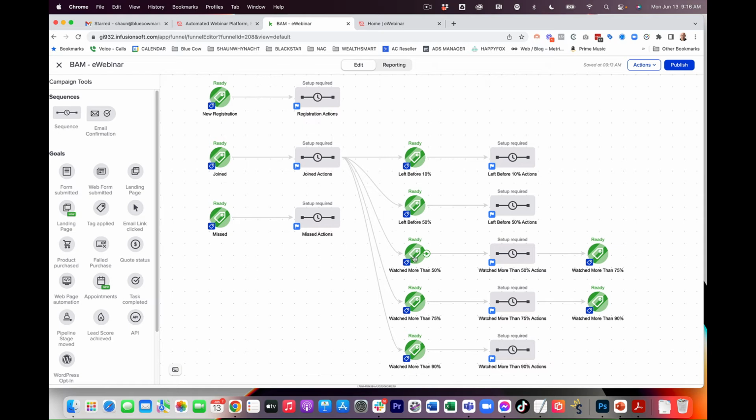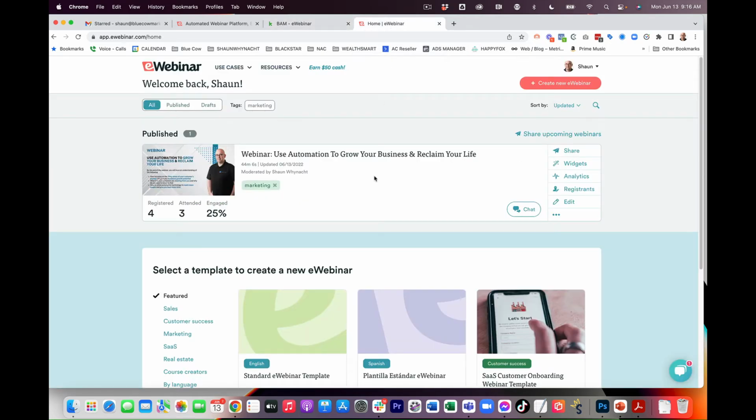So in here, if they watch more than 50%, it will apply that tag to them, and then it could fire that action. But if it gets to the 75% point, then it'll apply the 75%, and then in the sequence it'll remove the 50%. So that's what's happening, it's just stacking so those follow-ups will happen properly. But let's hop right into eWebinar and look at how this all works.